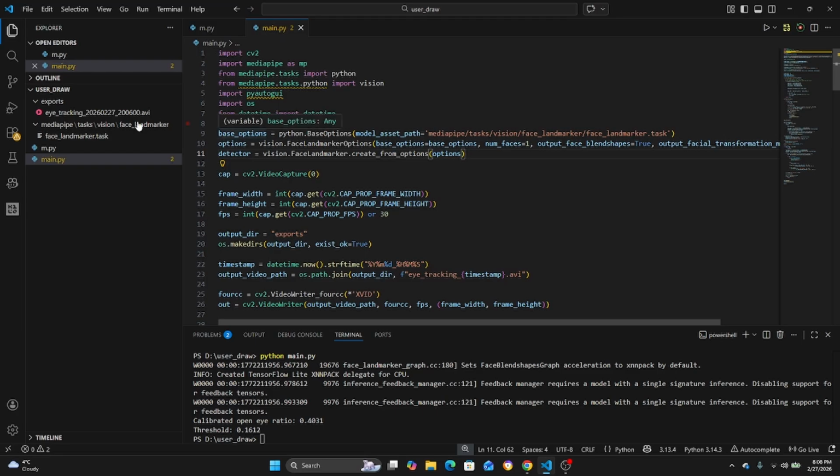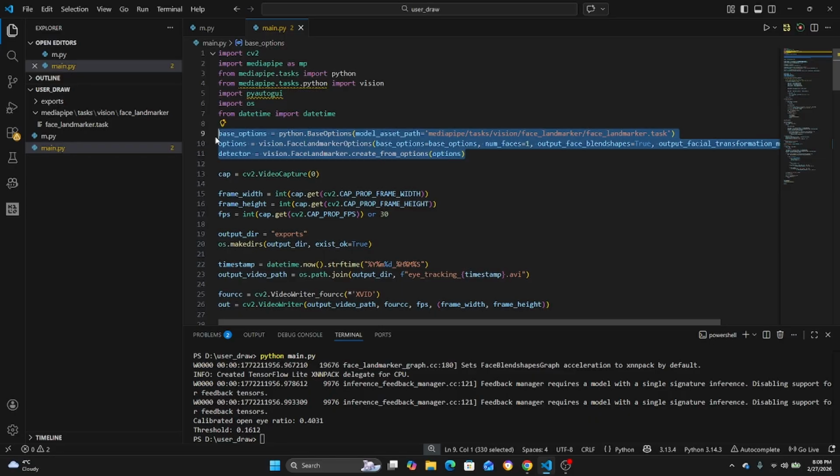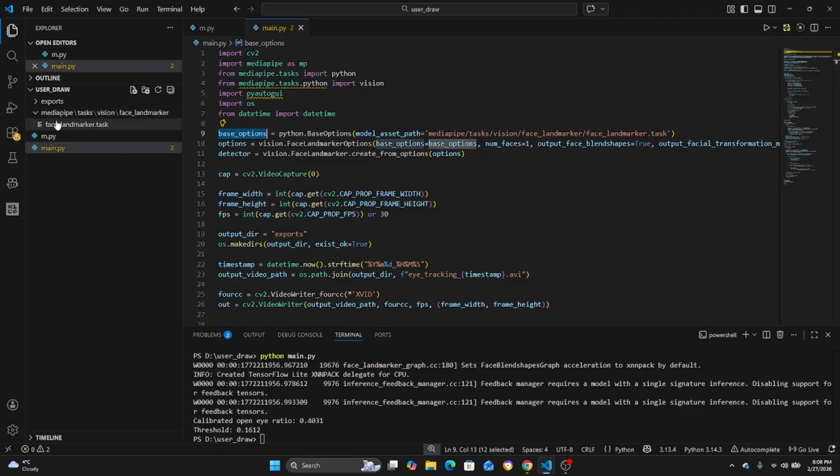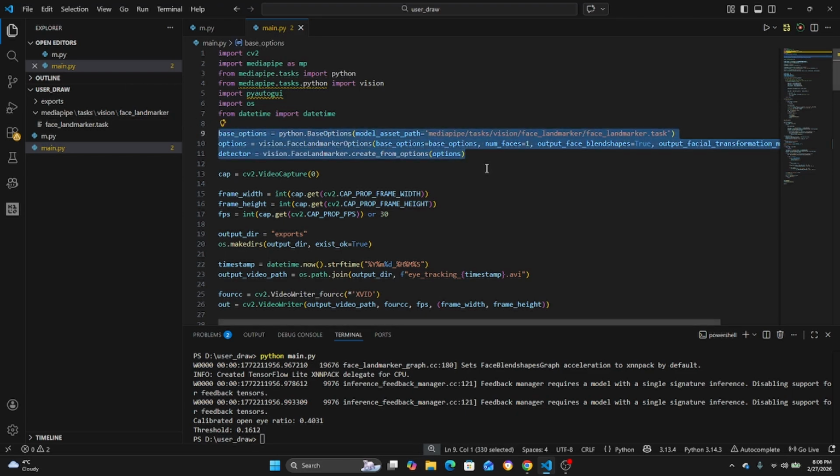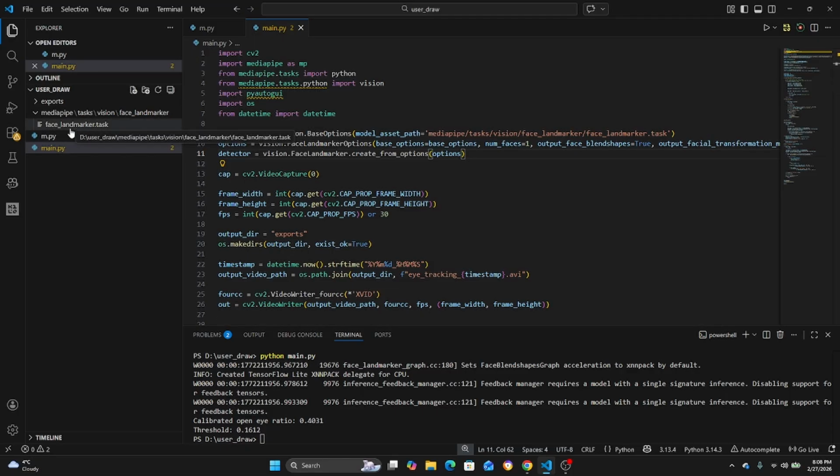And they actually updated MediaPipe. Before you had a utility called solutions, but now you don't have solutions. So you need to import your model from Google, and then you need to assign that model whichever task you're doing. In this case we are working on face, so I downloaded face landmarker.